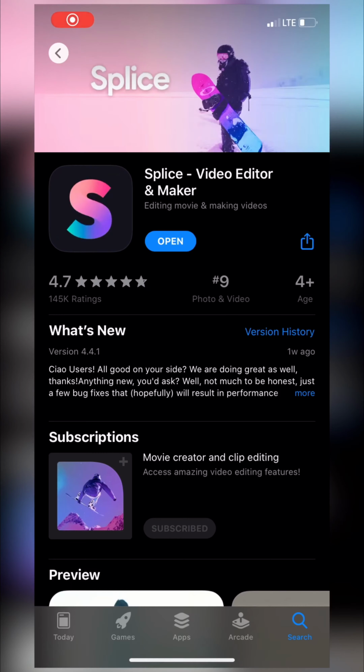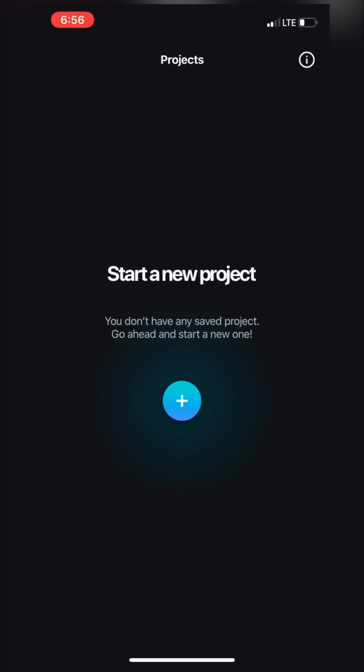Hello everyone, so today I'm going to show you how to use the Splice video editor app. So the first step will be downloading and opening the app.